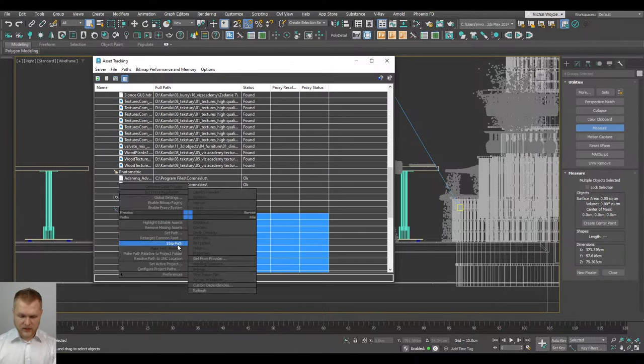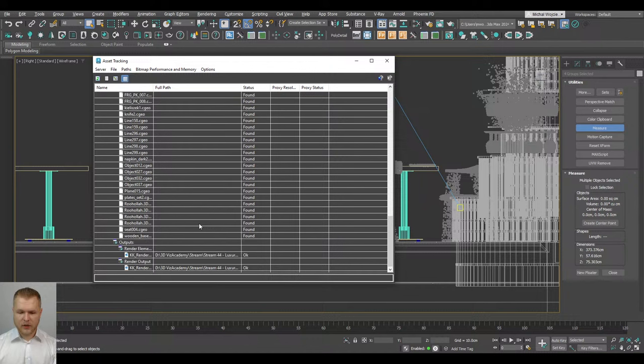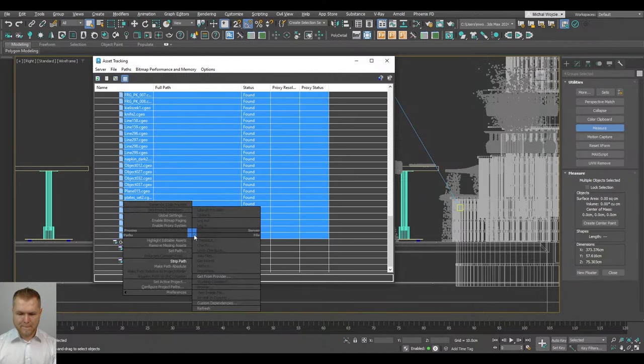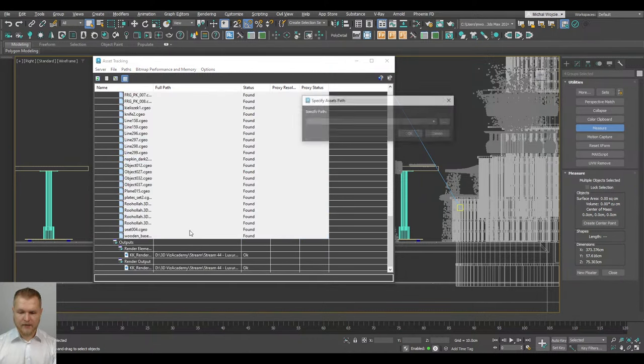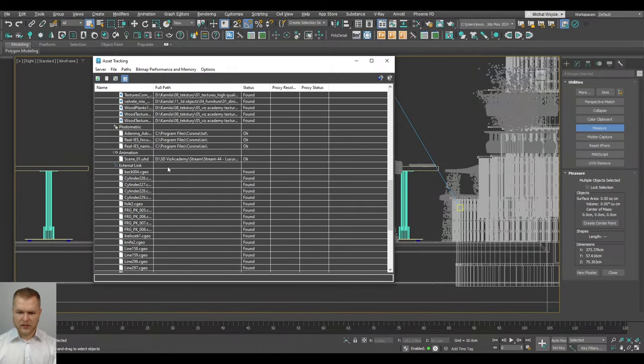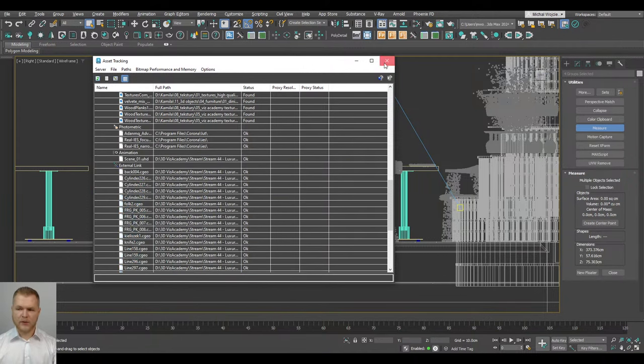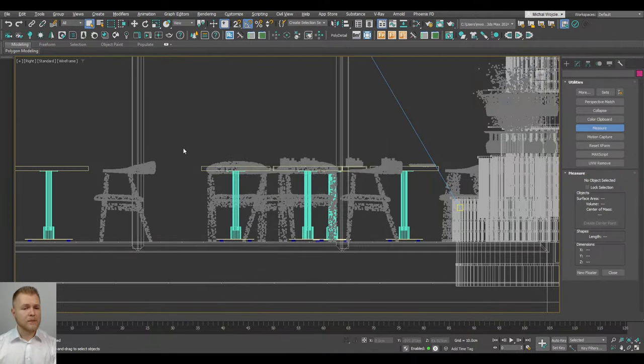Okay, now let's skin this. Let's strip the path. Let's go again. Right click, set path. So, sorry, let's make the path absolute. That's just a misclick from me. Okay, my path is absolute. Now it's going to work flawlessly.